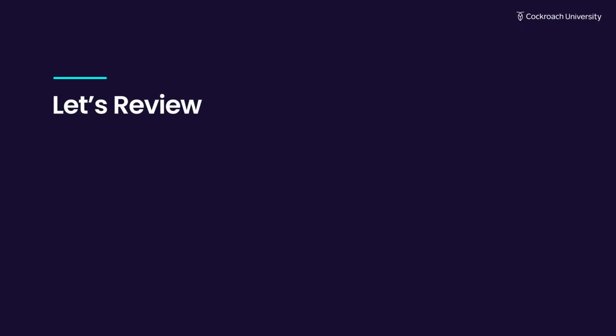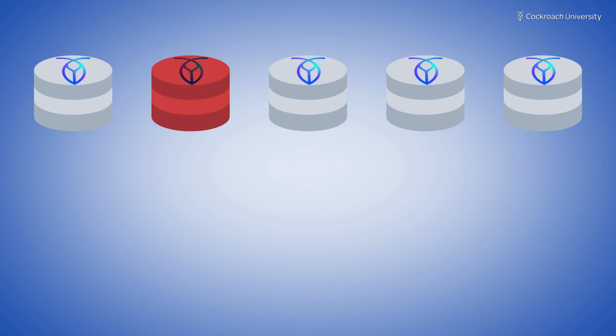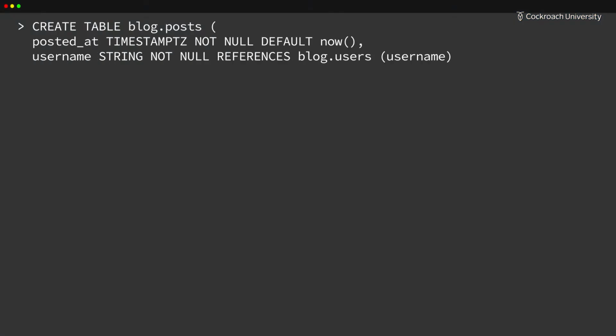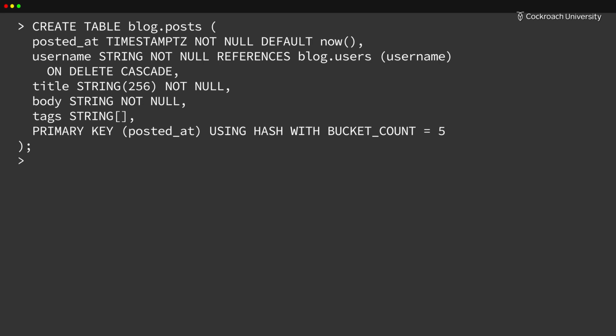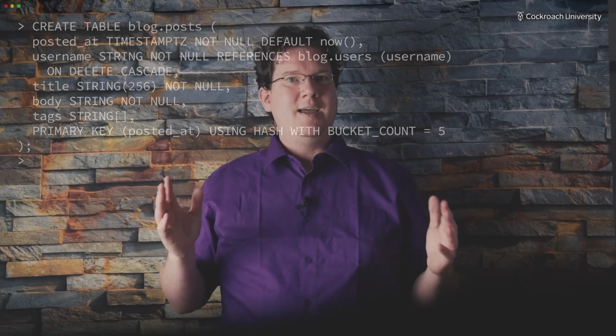Let's review. In this lesson, we covered how monotonically increasing primary keys, such as timestamps, can cause hotspots on insert. The best practice, remember, is to avoid this type of field in the first column of the index, and when that isn't possible, you've seen how to hash shard your primary key. And that's how to hash shard your table in CockroachDB.